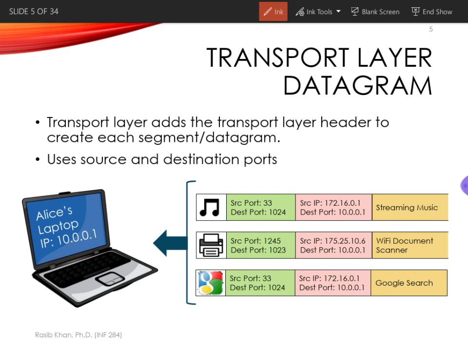So if we try to look at what the datagram or segment created by a transport layer looks like, we have this concept of ports, right? That's what we have already established. When applications are communicating over the network, there is a source application and a destination application. And for every packet, for every piece of data that is being transferred, we have a source port and a destination port, right?